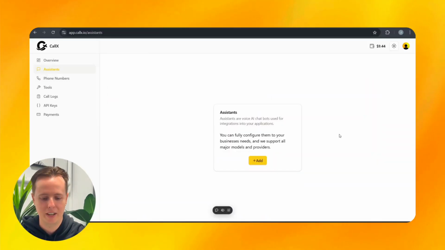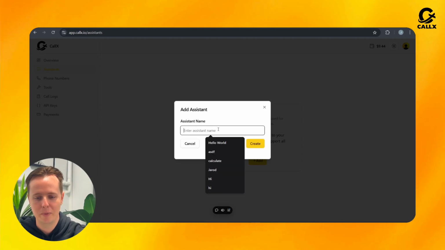Hey guys, welcome back. This time we're going to have a look at the Assistant tab, and I'm going to run you through what each of the features in here will do for you. So if we click Add, input the name of our assistant, click Create.